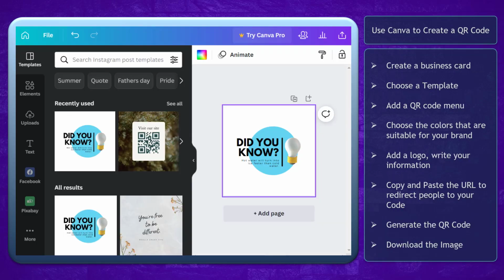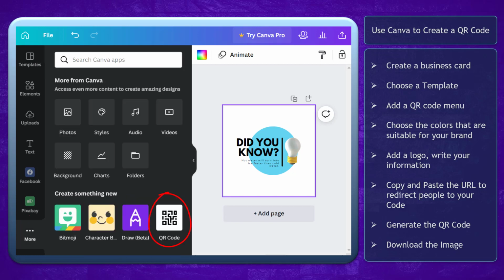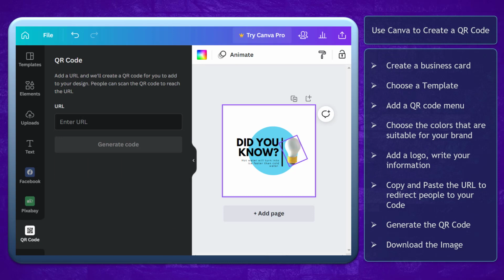Now let me show you another way to create a free QR code for your business. Now let's create a business card on Canva. Then choose a template. You can look for the option to add a QR code on Canva. If it's not visible in this section, click More. You can find the QR code here. Now you can see the QR code tab here. Now you can add the QR code on your business card. Now let's generate a QR code.